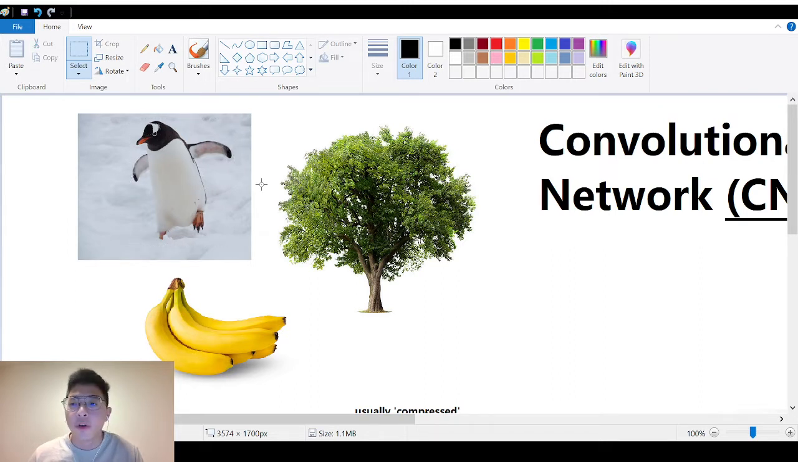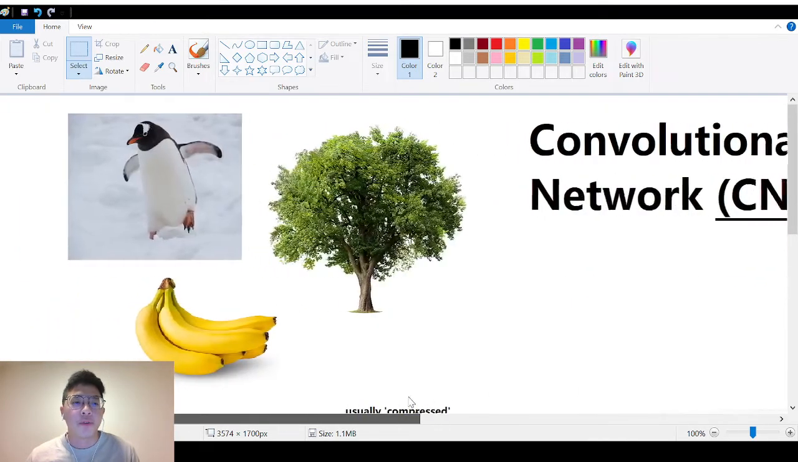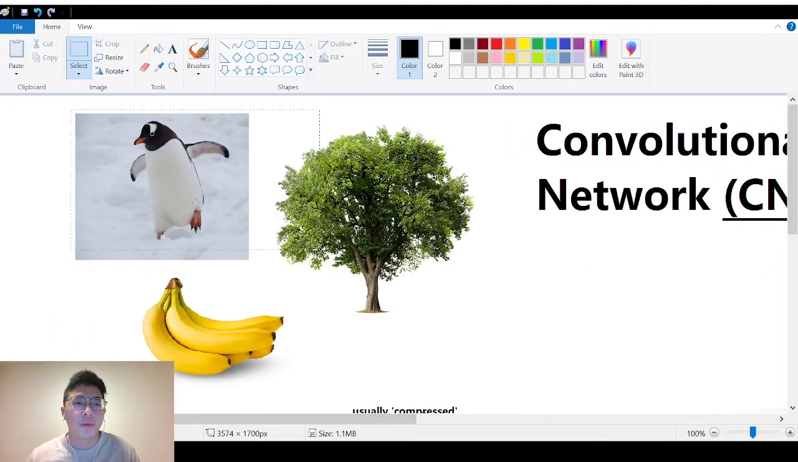We can use something called a convolutional neural network, or CNN for short. CNN is a type of neural network that is very powerful when it comes to recognizing spatial patterns within the data. It's very commonly used for image-related problems, like classifying images, like what these are.